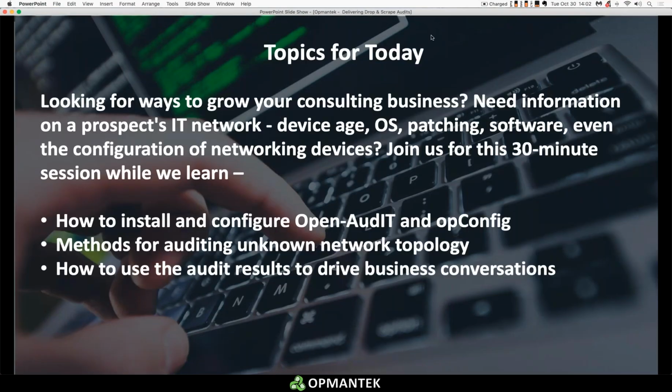So a few very targeted concepts for us to talk about today. And they all revolve around this idea of how to do a drop and scrape audit. And that's how to install and configure Open-AudIT and Opie Config. Methods for auditing unknown network topologies. So if you're coming into a client site, or if you've just joined a business and you're trying to figure out how to get your arms around what equipment is installed and how it's configured. And finally, we're going to talk about how to use the audit results to really drive business conversations, right? Because at the end of the day, it's not just about having an audit. It's about what do I do with the information that the audit's given me.